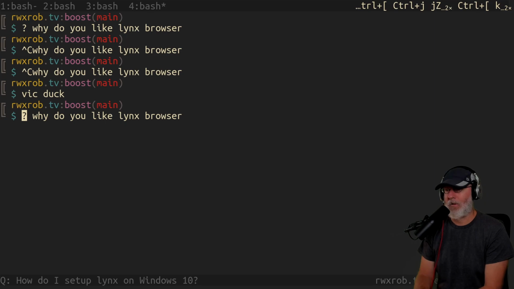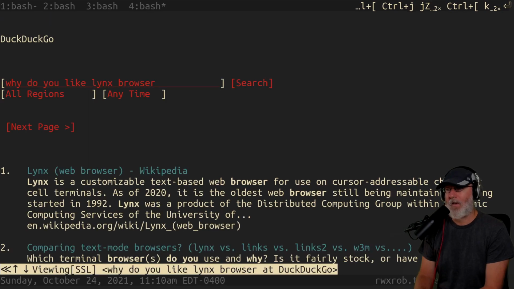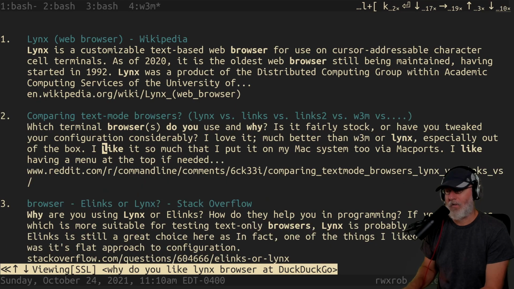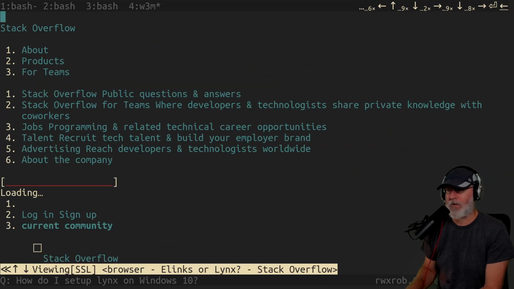Same exact question now using W3M. So here's W3M, a little bit different format. But you notice how I can use my arrow keys to navigate right out of the box? You can't do that with links. It's more intuitive. You could go right on a thing and just click enter and it follows it. You know what I mean?